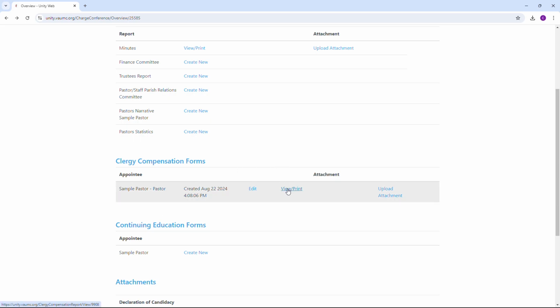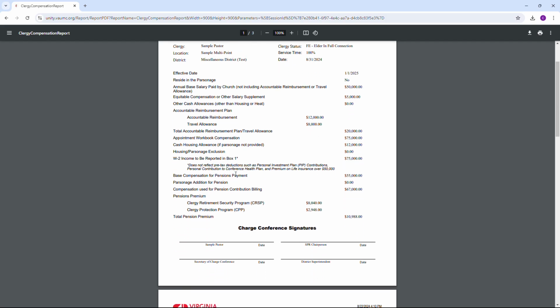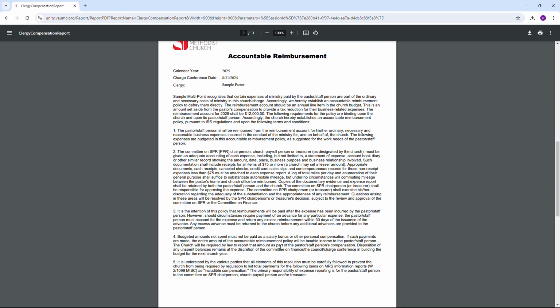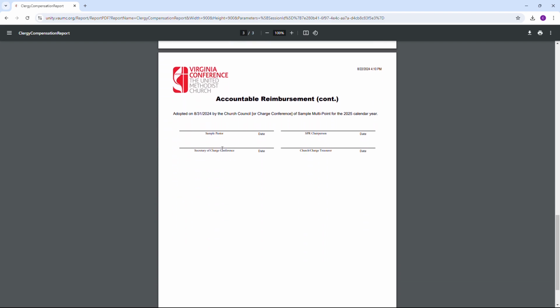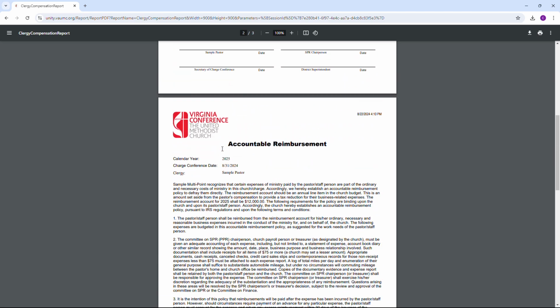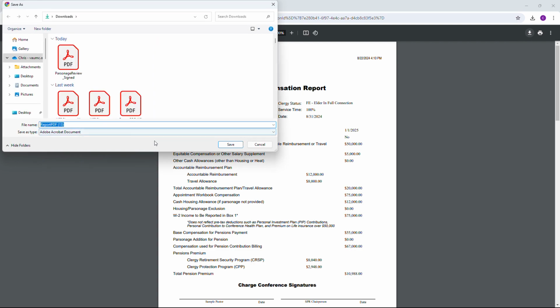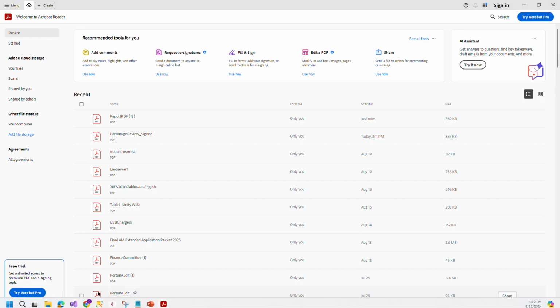Anyway, once this is ready to go, you have the button here to go view or print. This pops up a printable copy of that same clergy compensation form with the appropriate signatures. If there is accountable reimbursement, this additional rider will be available. And there's also a parsonage form that will pop up as well if that's chosen. You'll go ahead and download this and print it out. Obtain the appropriate signatures.